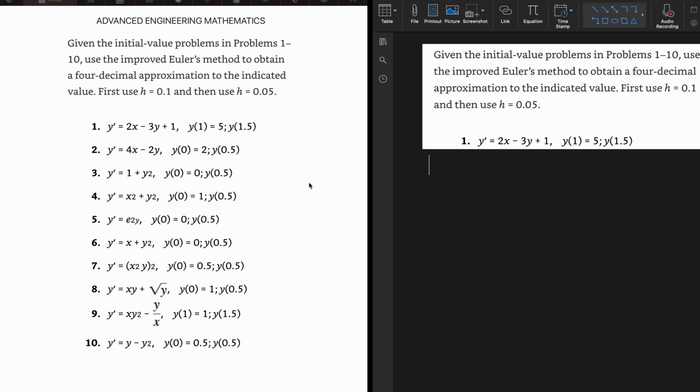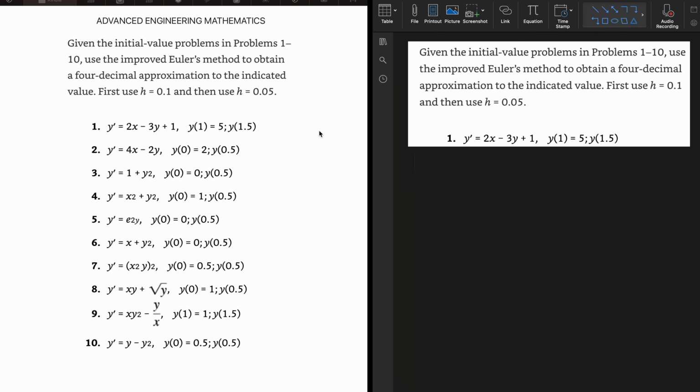We start with the quiz review. What I want to do is a couple of videos and exercises on chapter 6 because it's pretty new stuff. So we have this first exercise. Given the initial value problems in problems 1 to 10, use the improved Euler's method to obtain a 4-decimal approximation to the indicated value. First use h equal to 0.1 and then use h equal to 0.05.